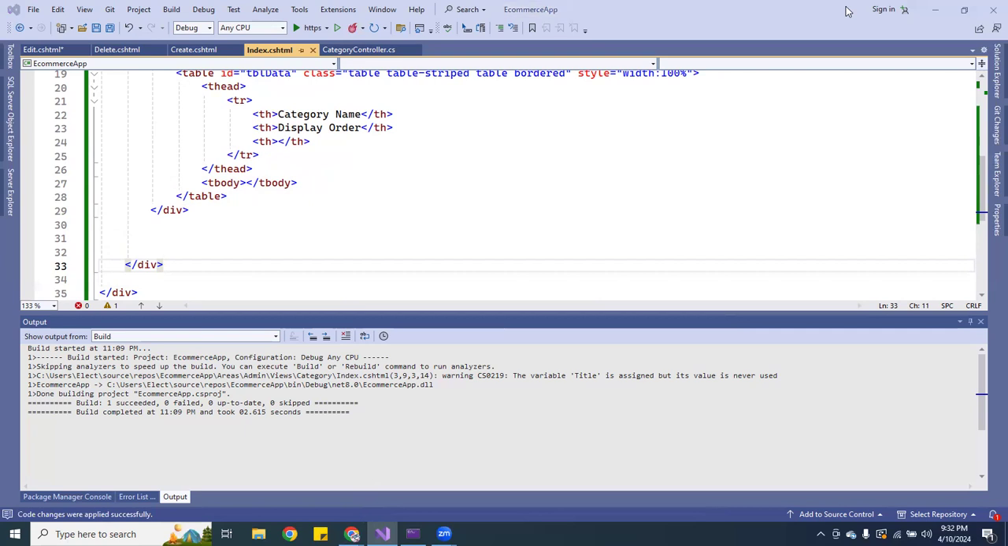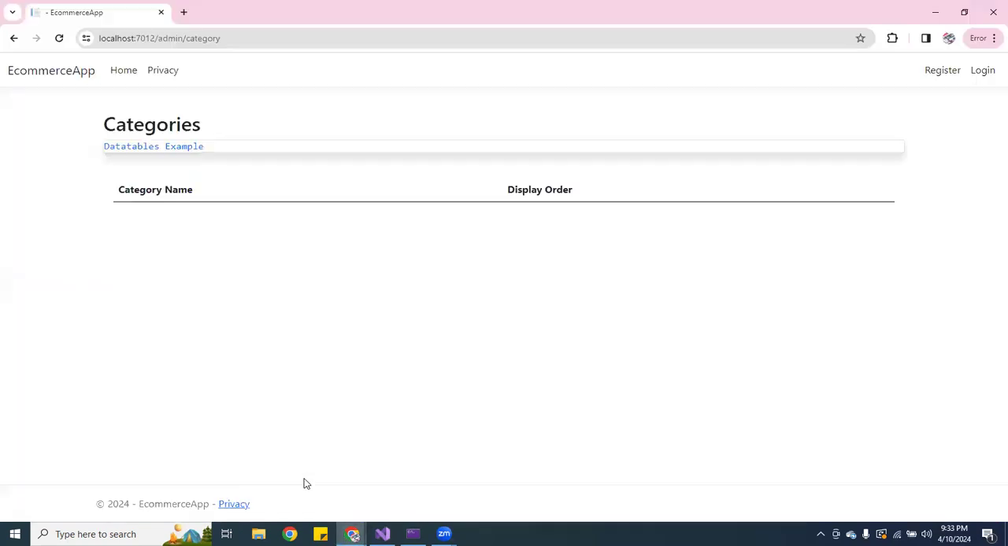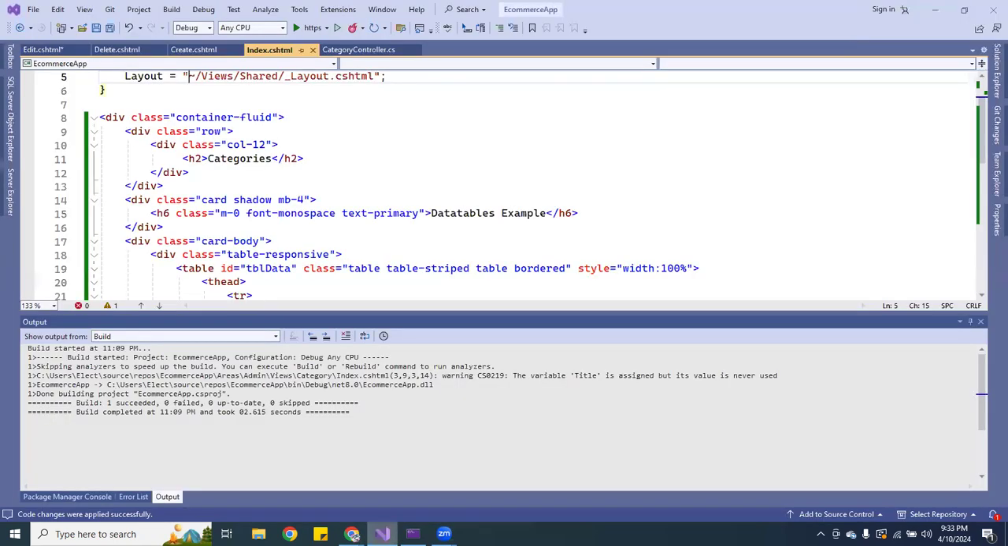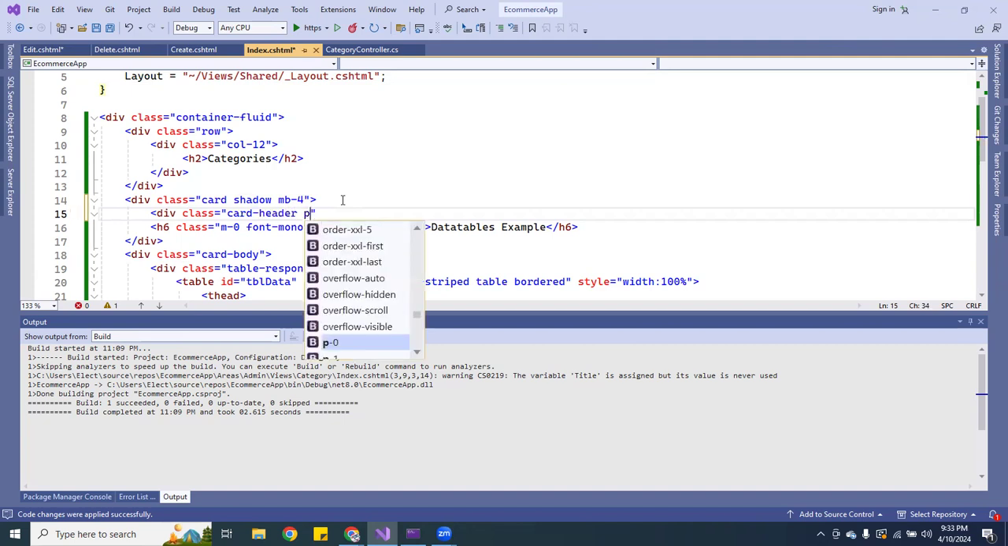So let's take a look. Let me go ahead and build the application. Okay, this is what it looks like so far. That's not what it's supposed to look like. What did I mess up? Oh, here I'm missing a div with a class. Let's give it card-header, and let's do py-3.